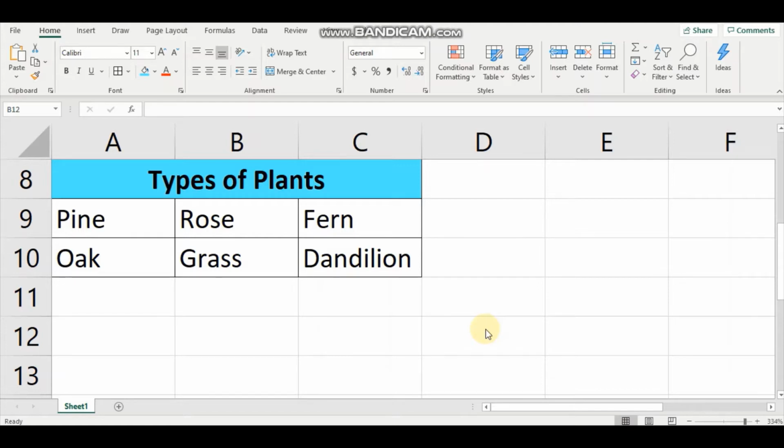So as you can see, I have a little table created here about types of plants, and the name of this worksheet is Sheet 1. That's what Excel automatically named it. But say I want to personalize it and name this worksheet plants, since that's what it's about.